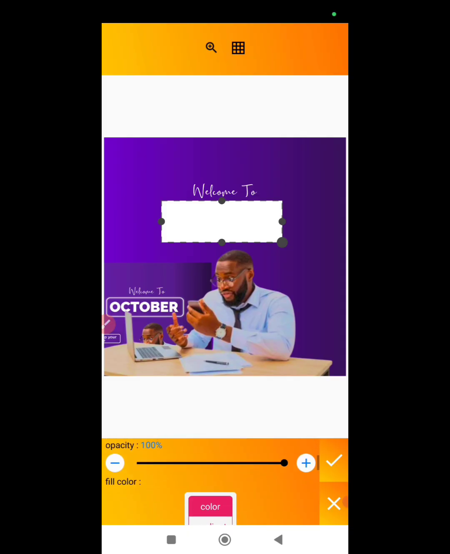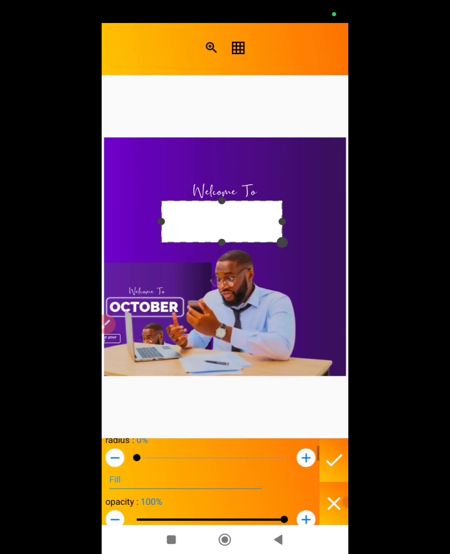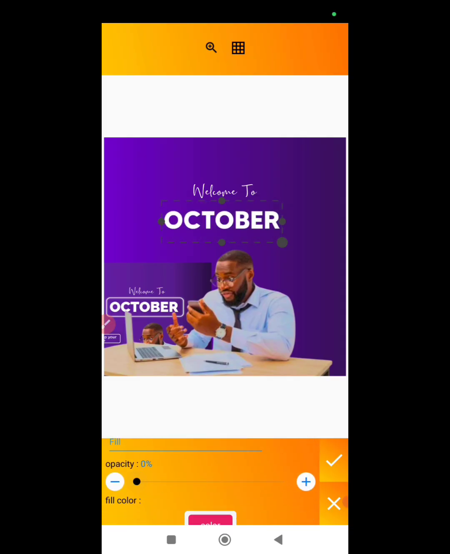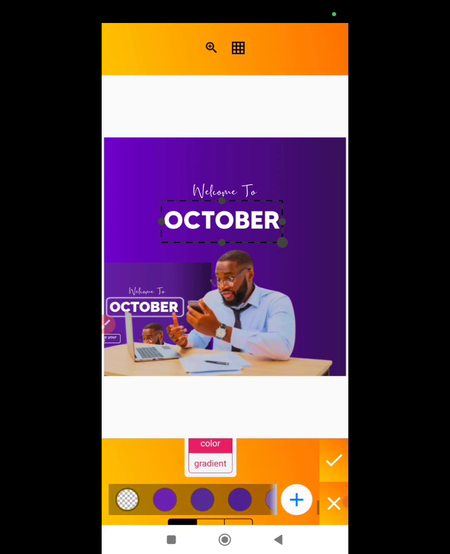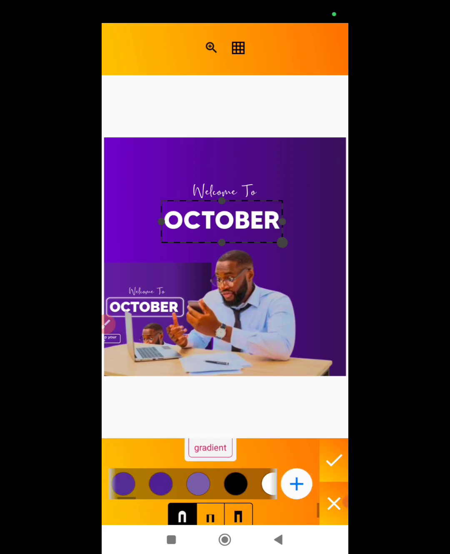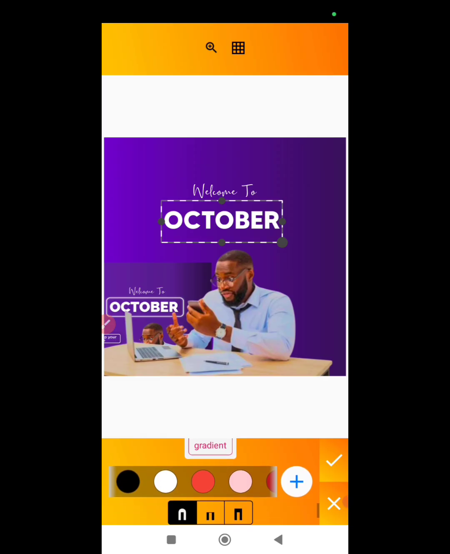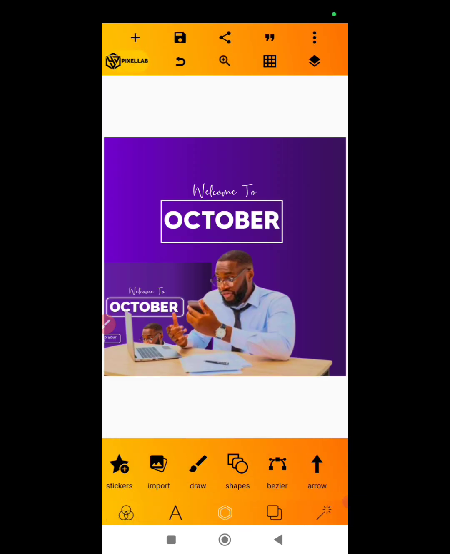Scroll to opacity, set the opacity to 0. Scroll down to stroke width, set the stroke width to 5. Then scroll down, you see stroke color, set the stroke color to white. So let's check if the 5 is okay. Okay, the 5 is okay.